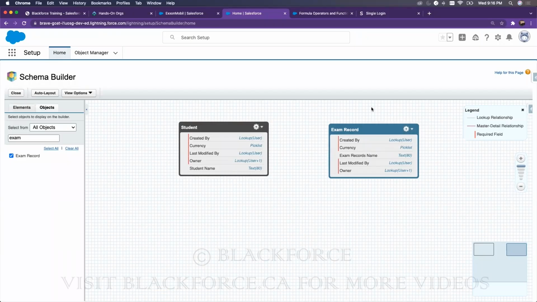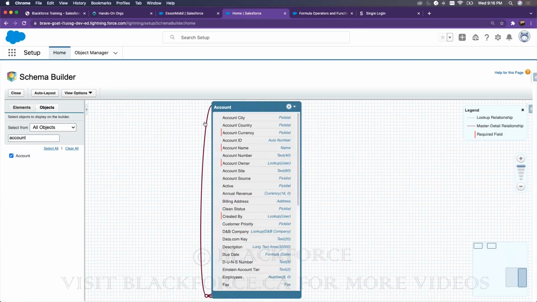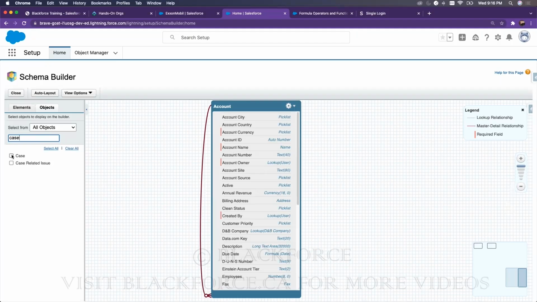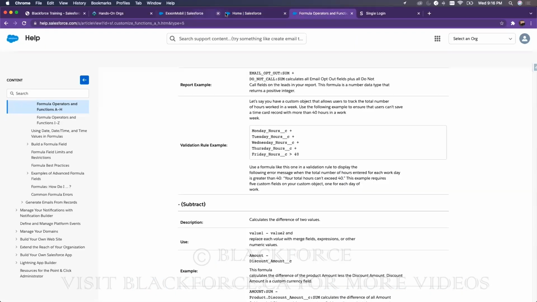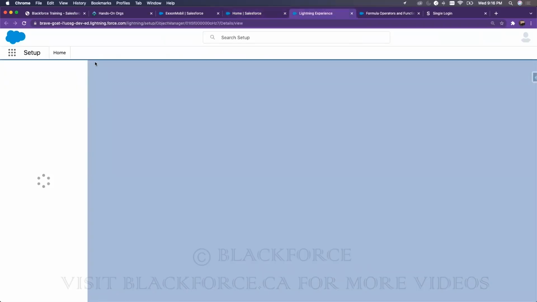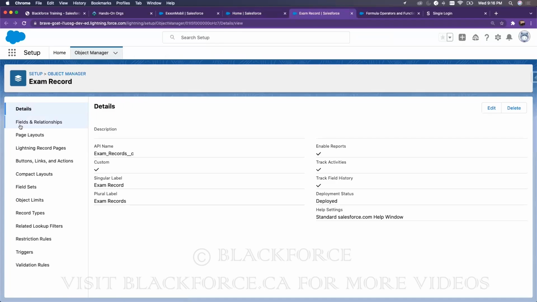I'm going to take a pause there, and I'm going to go to account, and what other, let me see, case. Case is not a perfect one to use because they are all standard objects. So let me do something. Let me create another object called department.